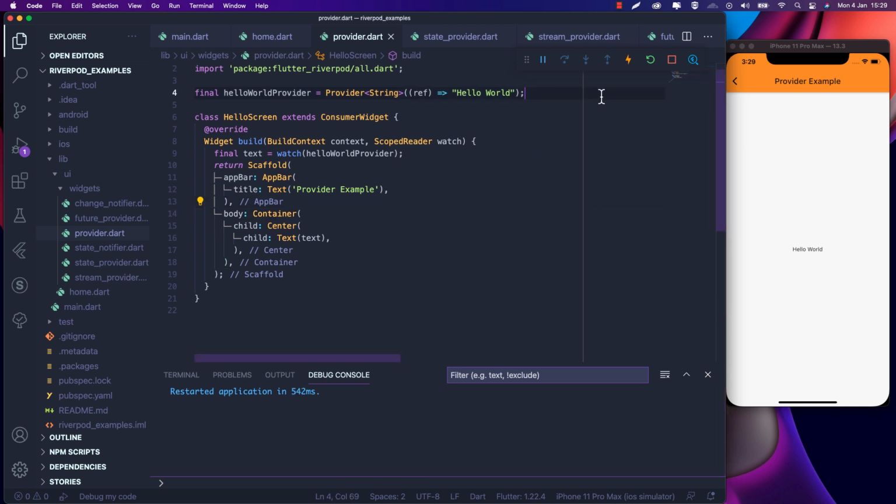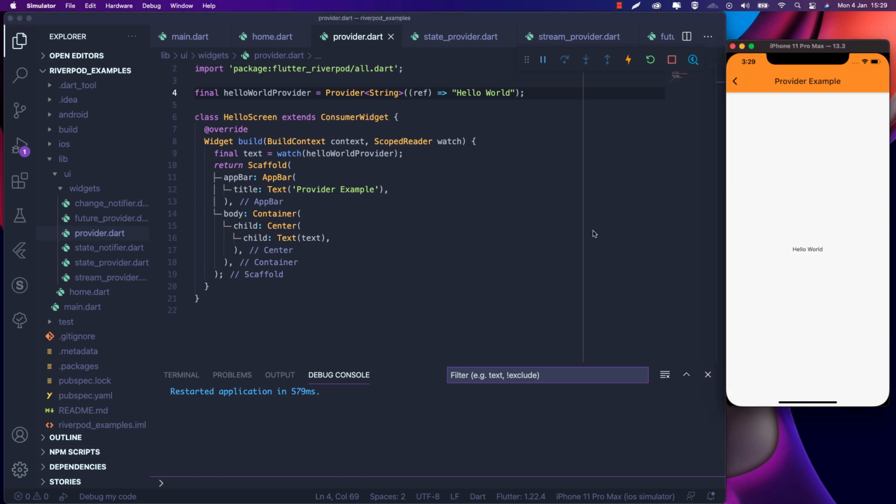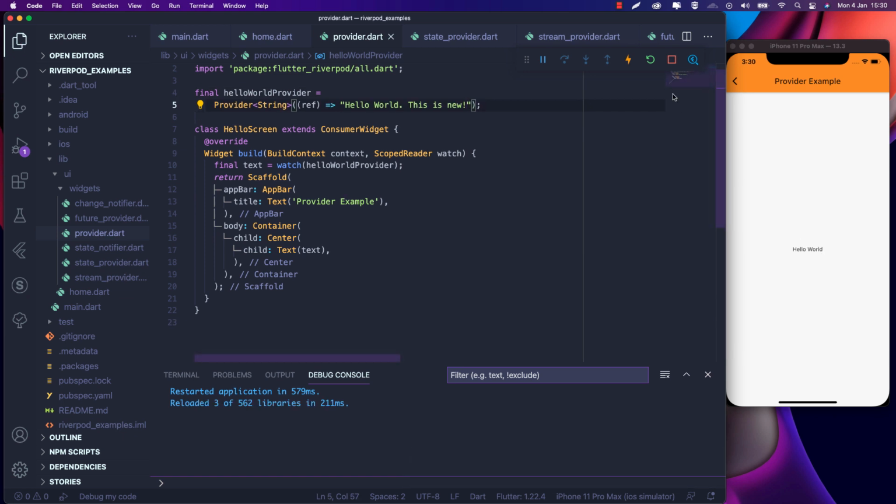To see the changes, you need to hot restart your app, and when you click on it, it will reflect. Let's test that. And we say hello world, this is new. And when you save, hot reload doesn't work until you hot restart, and then it's provided. This is why you need a notifier to notify your widget that something has changed.